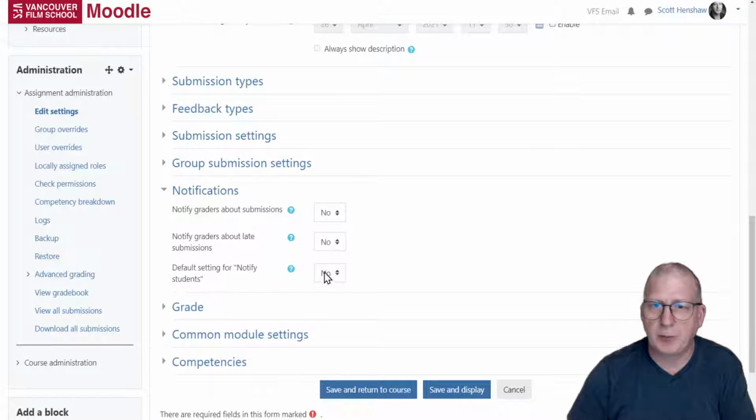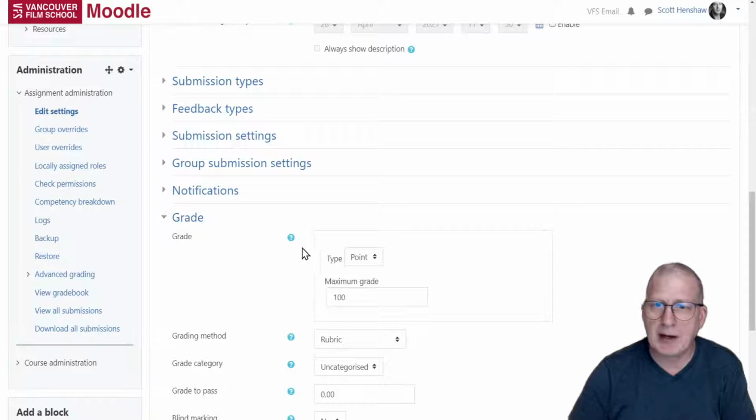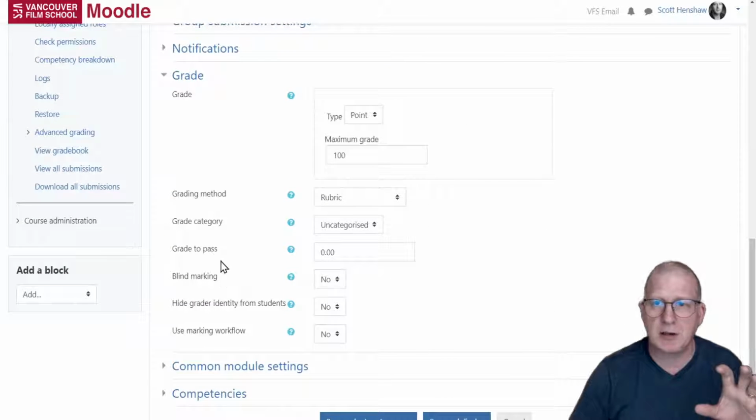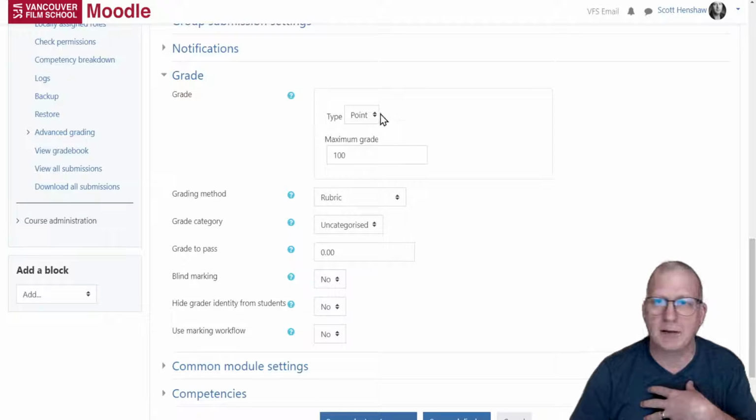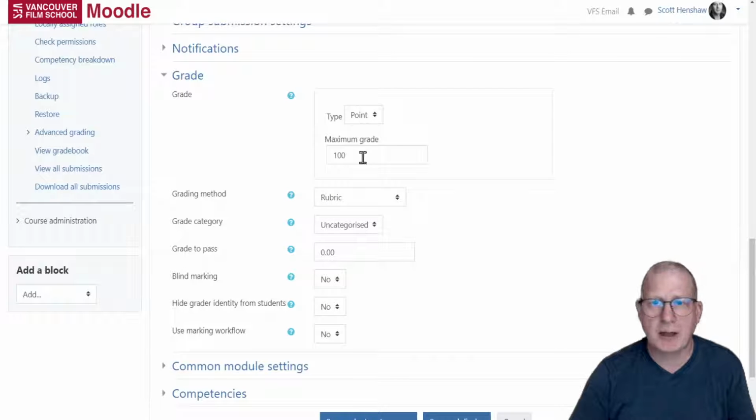Notifications. Do you want to send nag mail to people is really what that is. Grade I'm going to come back to because there's a bunch of different things we can do. What you'll see here, I have the typical things you should have. So grading, we do a point scale, and the maximum grade should always be 100. Just to make your life easier. Everything's a percentage. Okay. I use a rubric, and I will show you the rubrics and how to create them. Okay. I also don't set a grade to pass. It's just don't do any fancy math on it. Just mark it and give them the number.